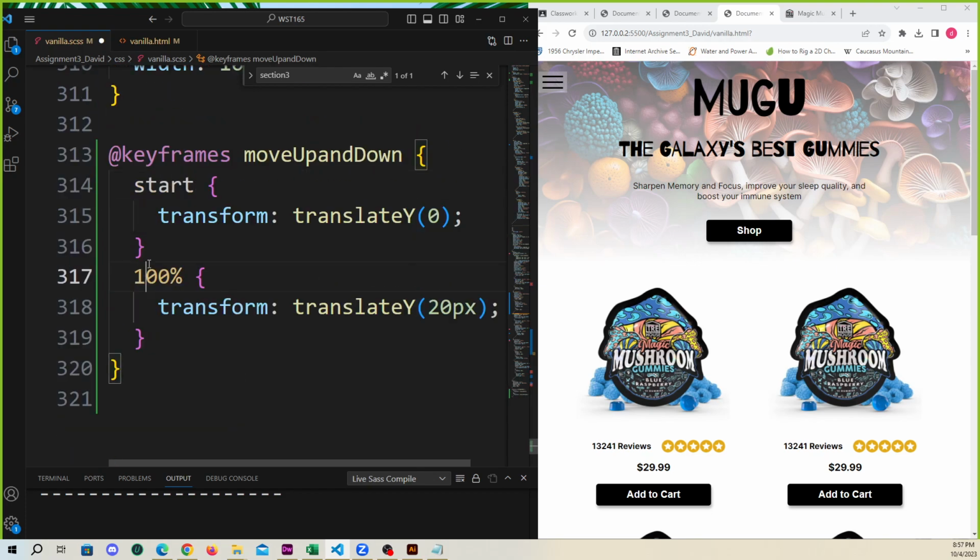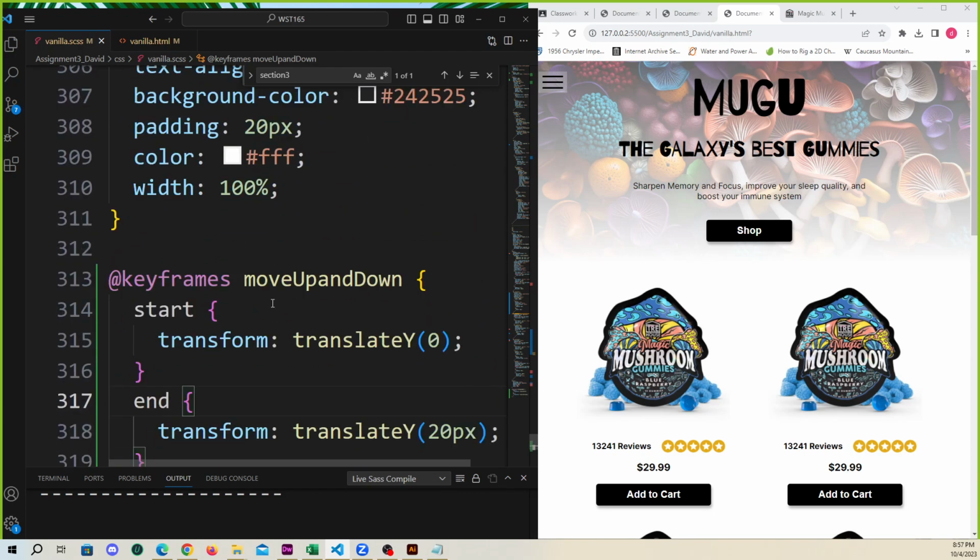I think it's start end. I might be wrong about the actual word you have to use here. It might be begin, and no, I'm pretty sure it's start and end. We'll try it out. If it doesn't work, then obviously it's not start and end. But let me apply this to something now.